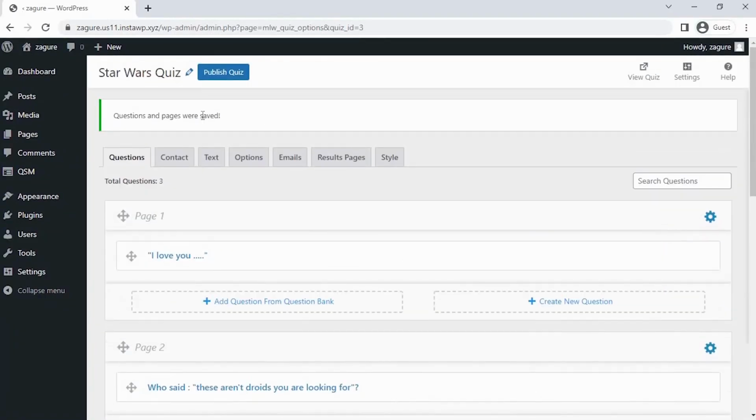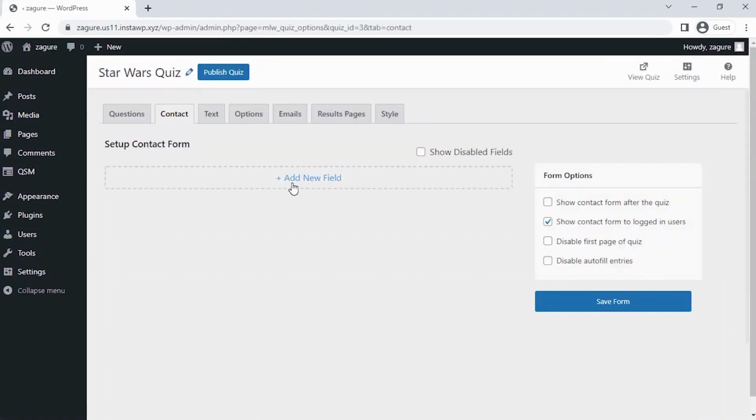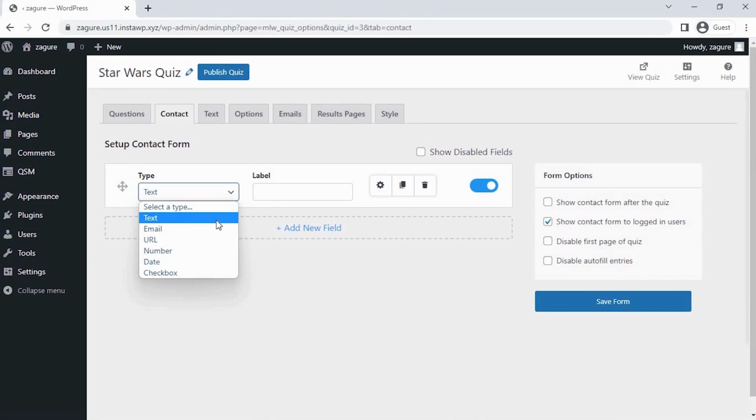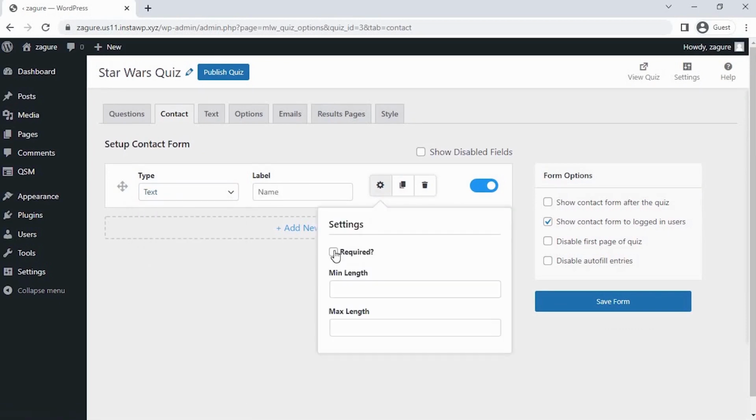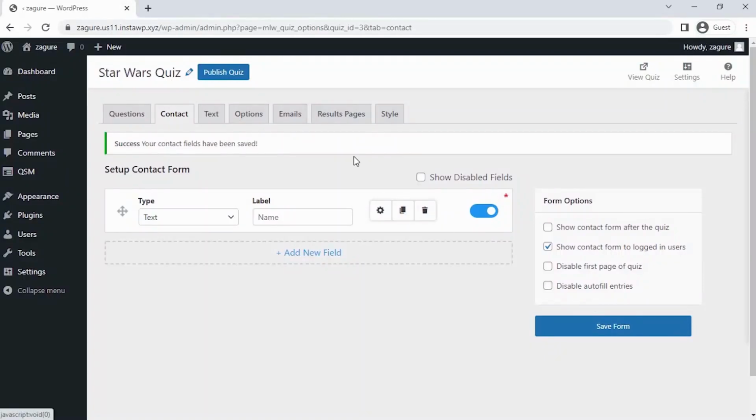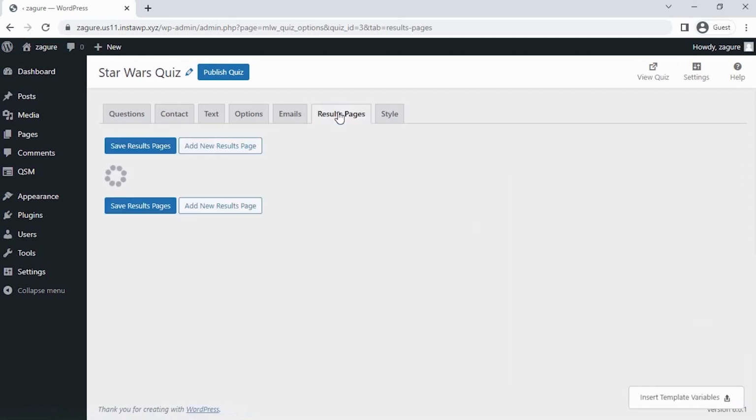Let's set up a contact field to collect the name of the applicants. Click on Add New Field, and let's select the field type and label it as Name. Now, since our questions for the quiz are set and the contact field is configured to collect the username, let's set our final result page for the quiz as per the score. So, go to the Result Pages tab.